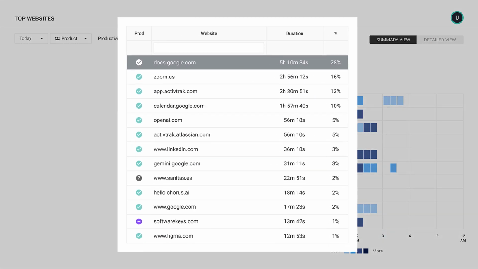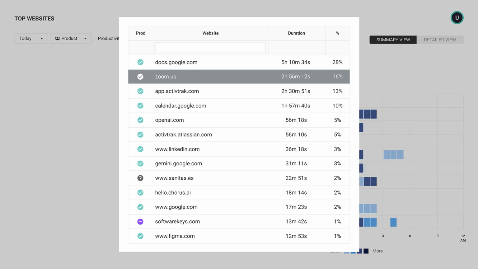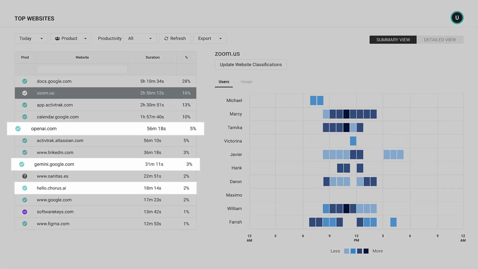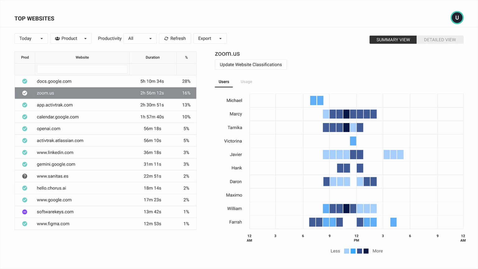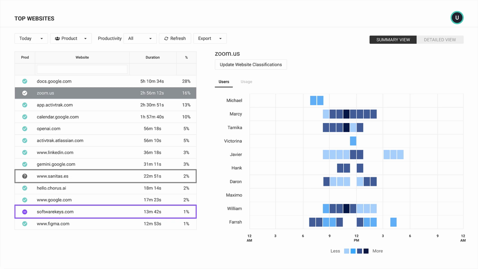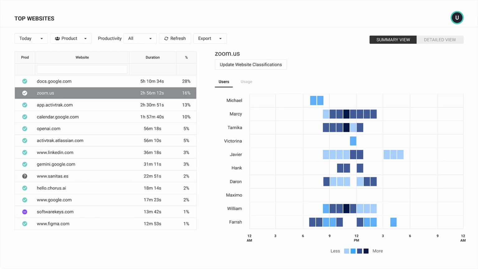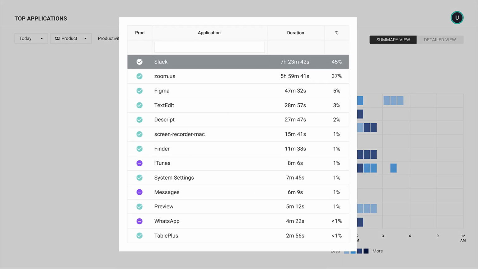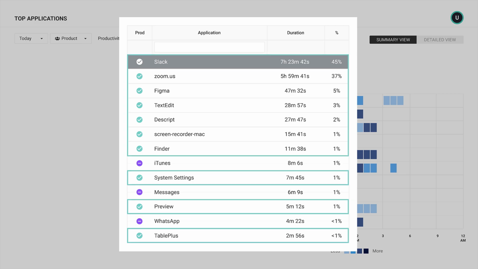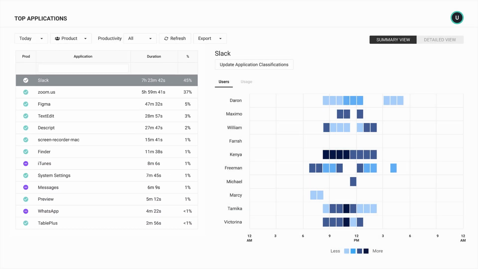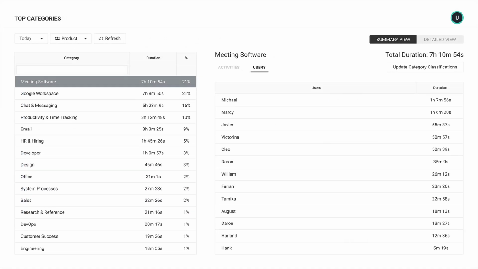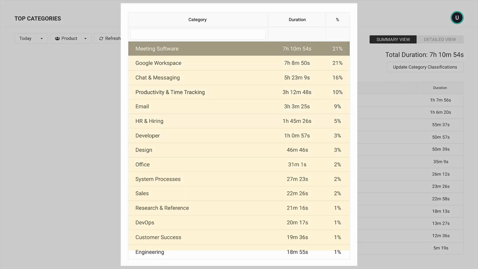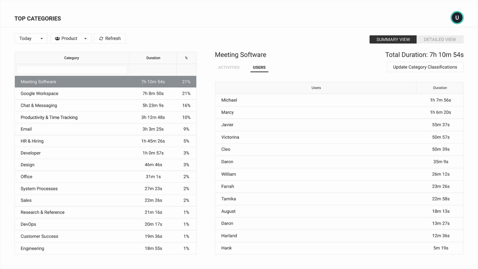ActivTrak also provides a comprehensive overview of the websites and applications your team uses most, including AI tools. This helps you ensure compliance, mitigate risk, and encourage new technology adoption. The top websites and top applications reports show how long users spend on websites and applications and whether that time is productive or unproductive. The top categories report breaks down how employees allocate time across predefined productivity categories. This allows managers to identify misaligned priorities and optimize workflows to support business goals.